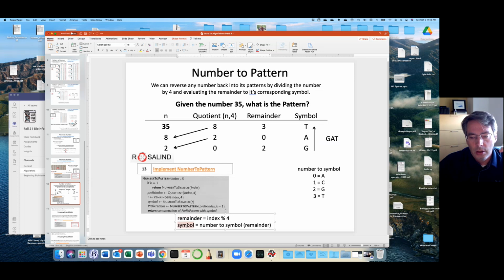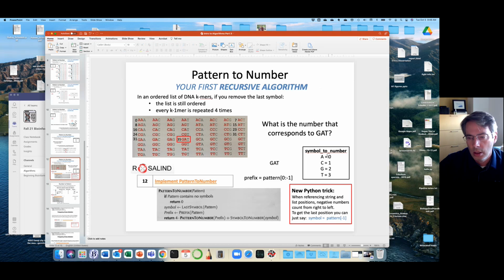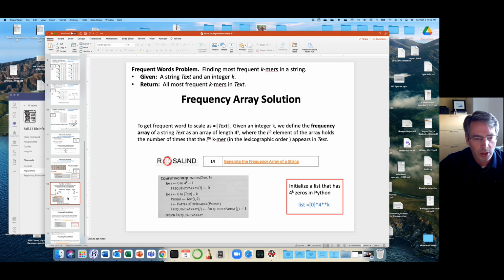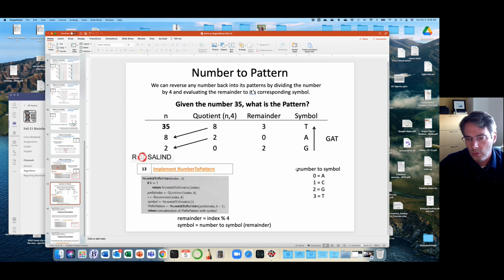And then to get the symbol, right, we have to have a number to symbol, just like we had a symbol to number, right? If we go back one, our symbol to number was if we have an A, give it a 0, and so on. Now we've got to have the reverse of that, where if we have a 0, we need to return an A.